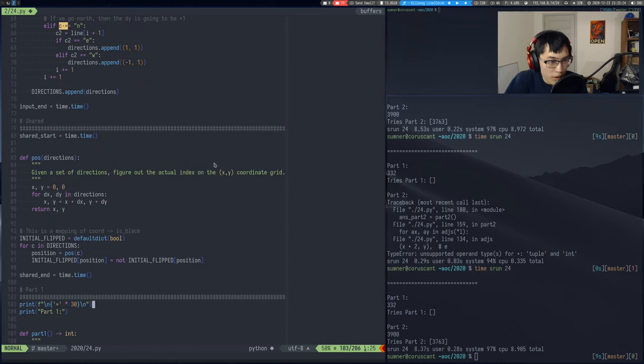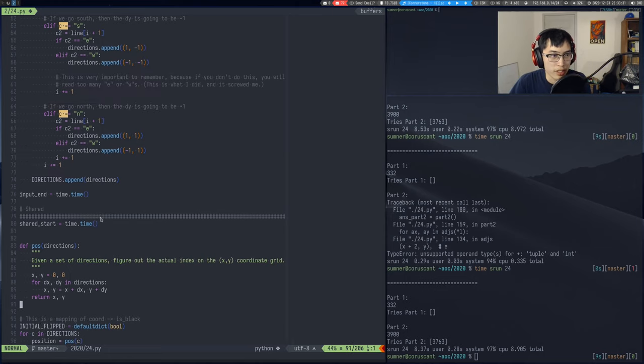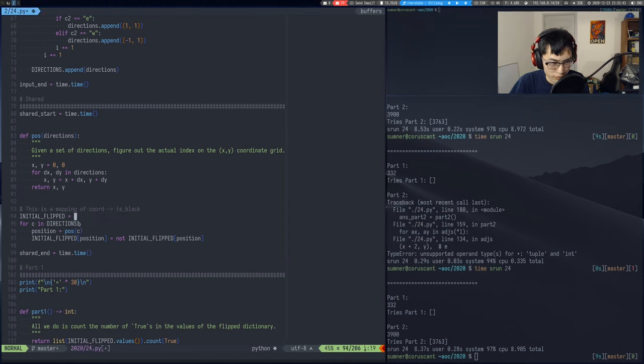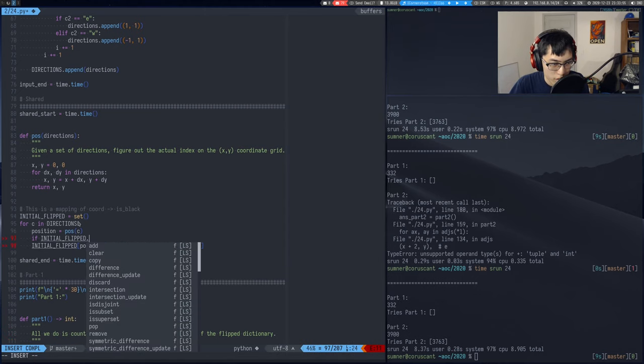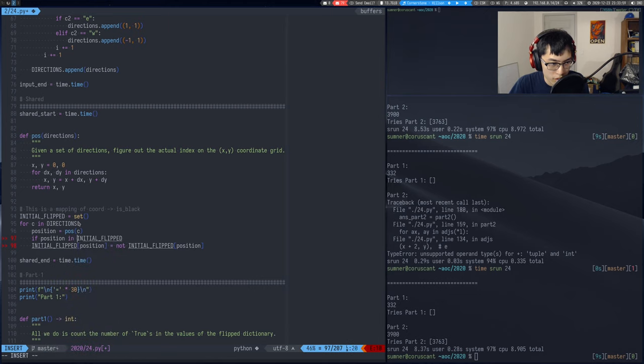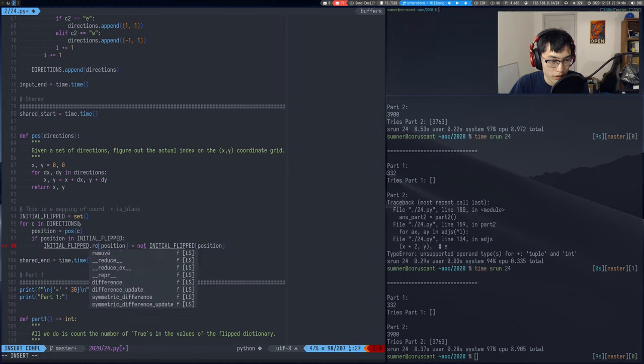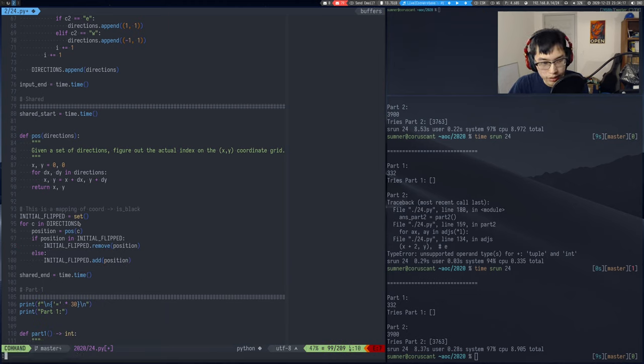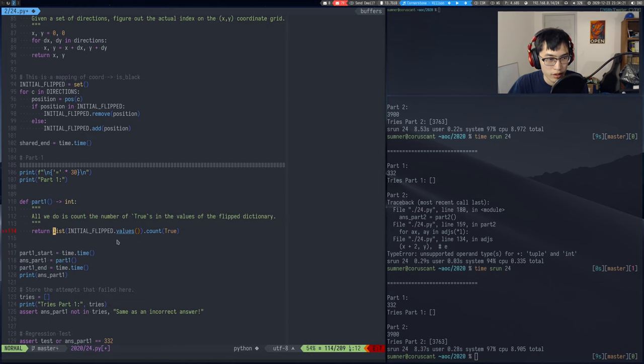Okay, so another thing that I wanted to do here was a bit of an optimization of this flipped set. By the way, my runtime is now nearly a third of what it was, so that's good. So I'm gonna use a set here. If the position is in here, then we will remove it. Otherwise, we're gonna add it. So that's all that this is doing. And then initial flipped just becomes len of initial flipped, which is a lot nicer.